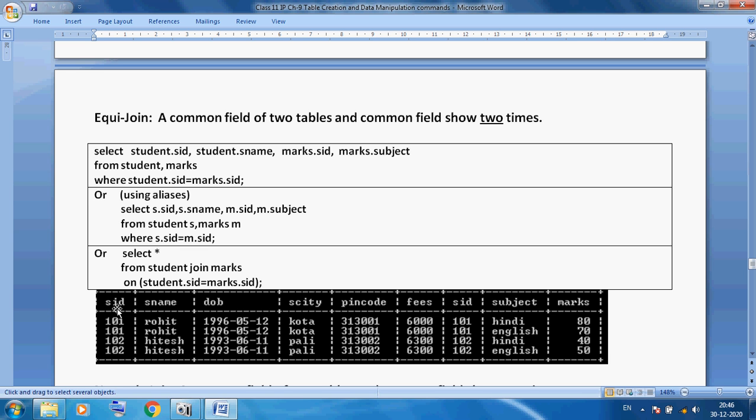You can see here SID, S name. And because here I am using star also, the output you can see date of birth, city, pin code, fees. So this is our student table output, then SID, subject and marks. But in this table you can see only matching rows are available: 101, 101, 101, 101, 102, 102, 102, 102. So student table SID, marks table SID, only matching rows you can see in the equi-join.